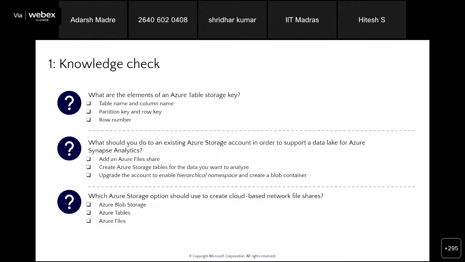Next is, what should you do to an existing Azure account in order to support a data lake for Azure Synapse Analytics? Okay, forget about Azure Synapse Analytics at this point. But what we are trying to do, we have an Azure Storage account and we are trying to make it Data Lake Gen 2, right? So the very first thing we do is upgrade it, so as to have a hierarchical namespace, right? So the answer would be C.